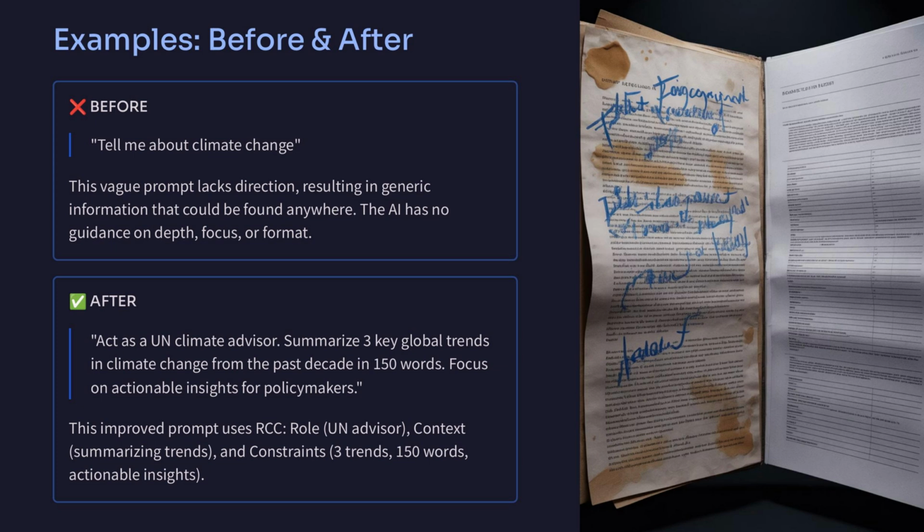Let's compare. "Tell me about climate change" is broad and vague. But try this. "Act as a climate policy advisor. Summarize 3 global trends in 150 words." That's RCC in action. Role, context, and constraint. See the difference?